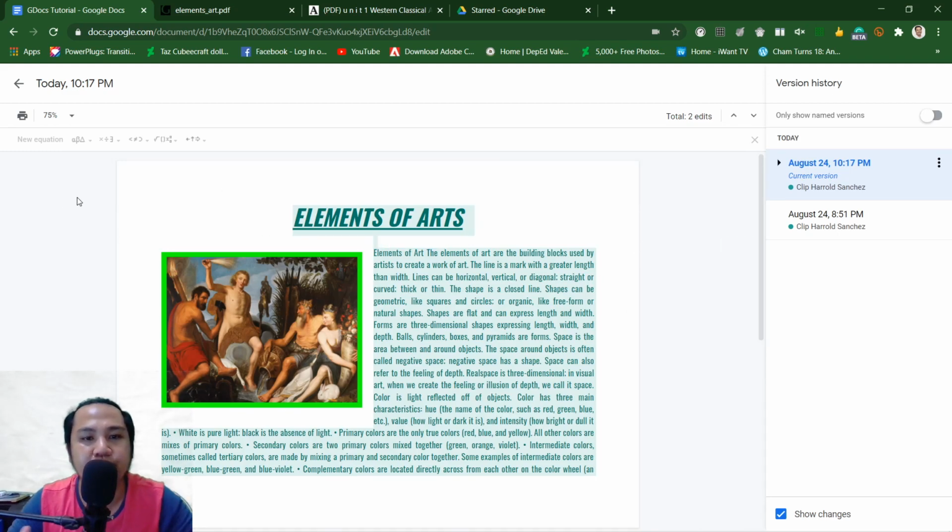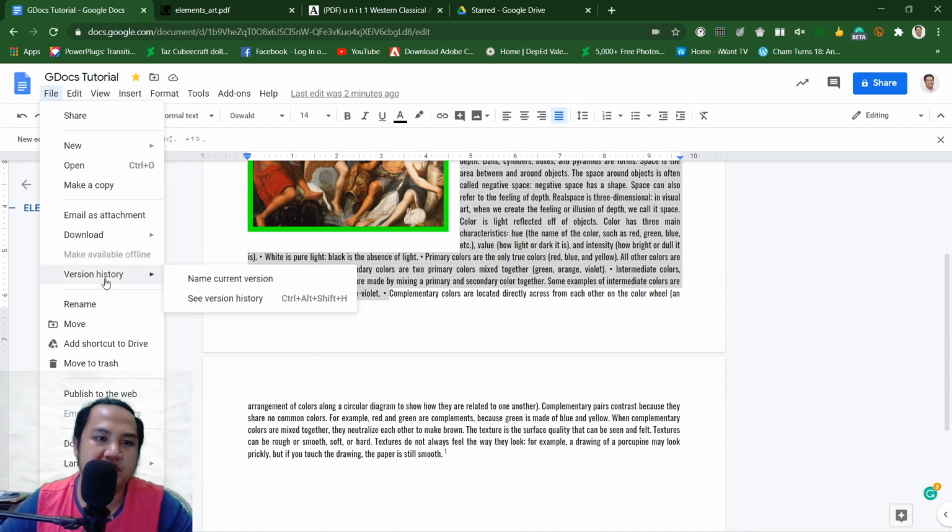Makikita natin ngayon yung update or yung changes or pagbabago nung ating document. So, lalo na kung meron tayong collaborators. So, makikita natin yung changes din na ginawa nila. Okay? So, yun po yung sa ating tatawag na version history.